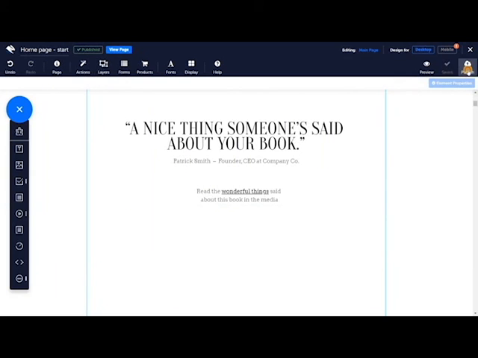Republish the page and click on View Page to test out your new hyperlink.